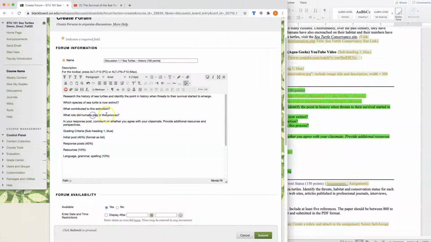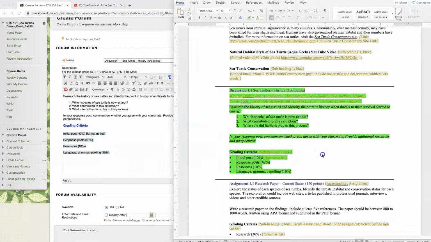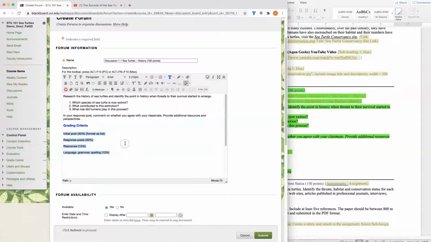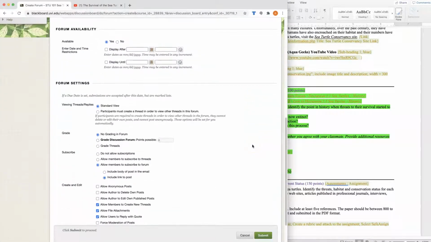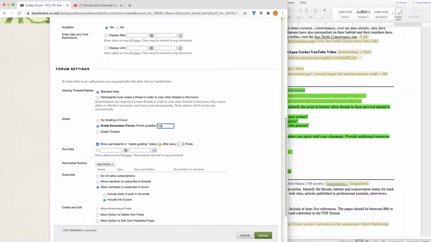This is a list, so we've got 1, 2, 3, which will be displayed as a list. And then the grading criteria is a subheading. So we go here, subheading 1, and we have to make it blue. So let's select this blue and remove the instructions. And finally, the grading criteria are to be displayed as a bulleted list. So we will click on that. As we scroll down, there are various options that we can select and set. But the most important here is the grade point value, 100 points.